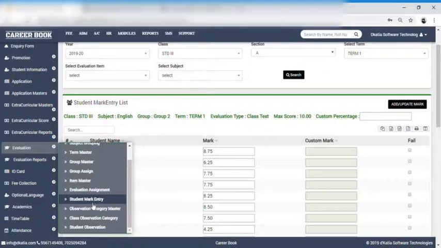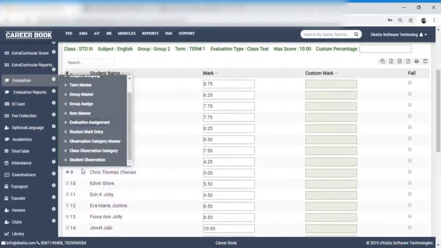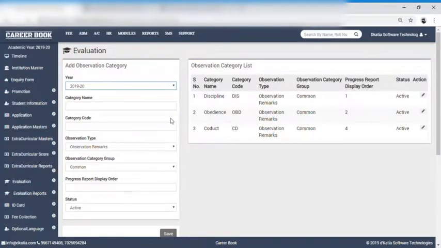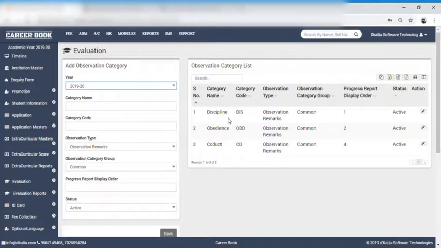Also there are options to allocate a particular evaluation to a particular progress card. Once these evaluation patterns or the marks entries have been set, there are also other options, like setting up observation masters. Apart from the evaluation, there are a few observations that happen, and there are options to update the same over here.